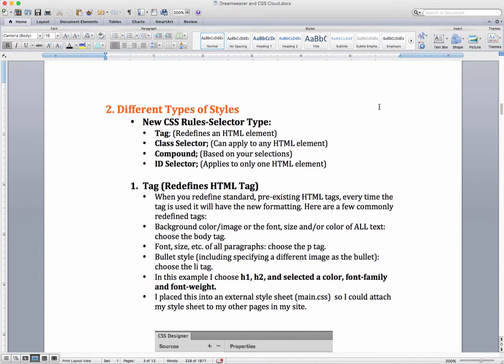So there are four CSS rule selector types. The first one is tag. The next one is class selector. The next one is compound, and the last one is ID selector. So we're going to go through each one of these. As it says here, the tag, it redefines an HTML element.